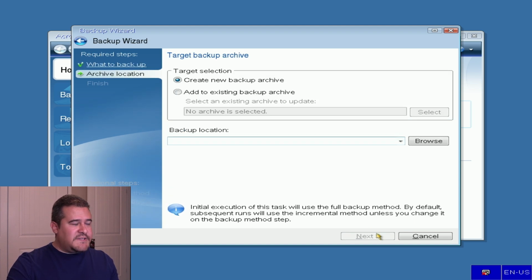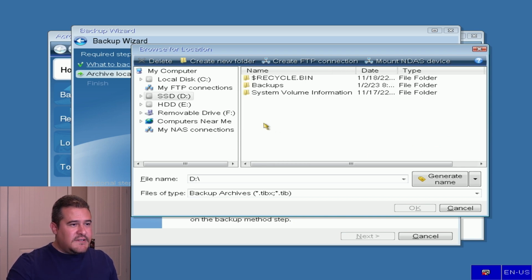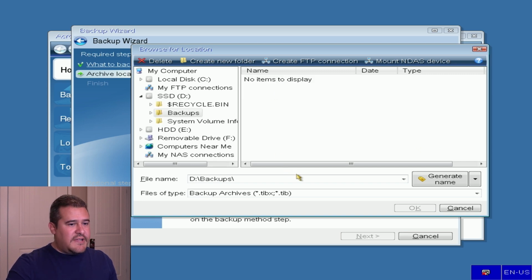We're gonna hit next. Here it's going to prompt us to select a hard drive to put all of that data into. Like I said, if you only have one hard drive, you'll need a little USB thumb drive or external hard drive. But here, I'm just gonna go into the solid state drive that I have. So here we just select the SSD. I already have a folder that I named backups, so we'll just put that there.